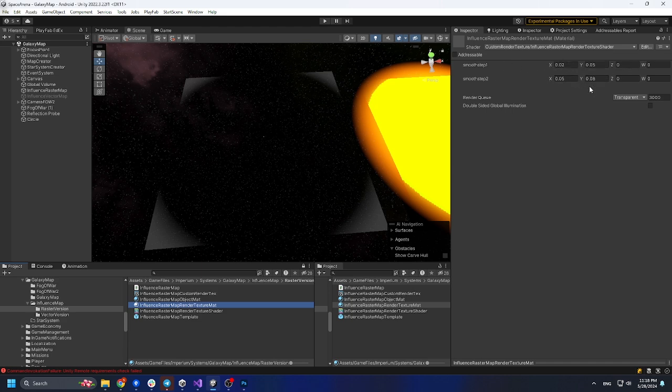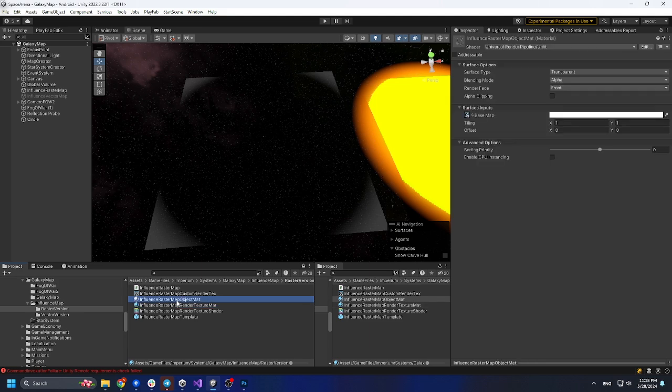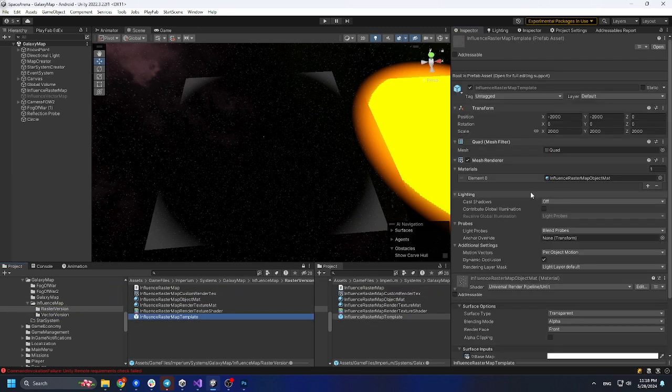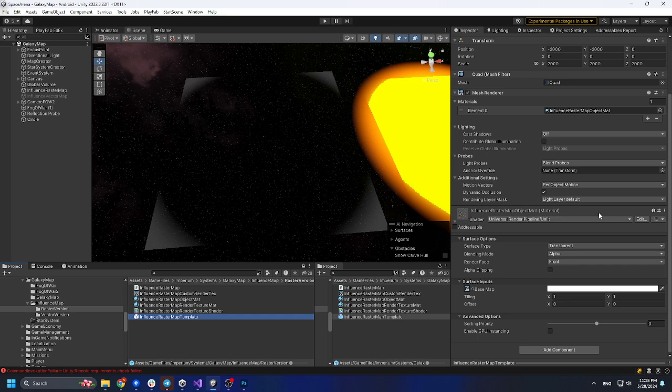It's a bit different in that instead of step, it uses a smooth step property and a special custom render texture shader. Next, we have a simple unlit material, which uses the custom render texture as its base map. And finally, we have the map prefab, which has the influence raster map object material applied to it.